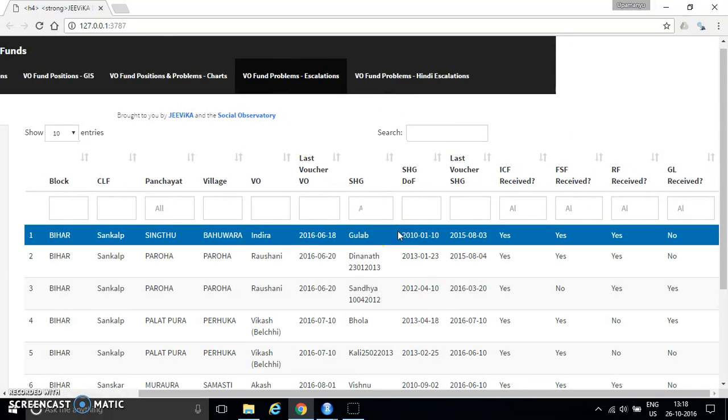Each row in this table is an SHG. For example, this is Gulab SHG, which is federated into Indira VO, which in turn is federated into Sankalp CLF. This SHG was formed in January 2010, and it has received ICF. So that's not good for our present purposes.